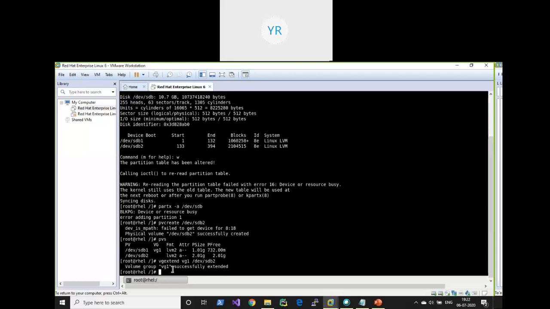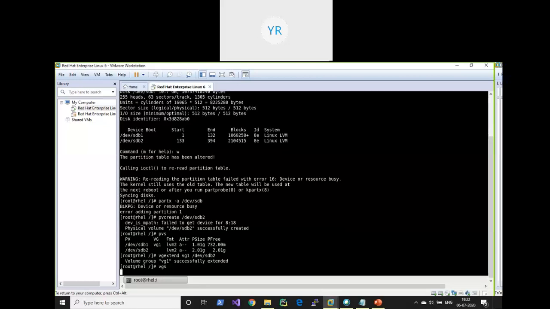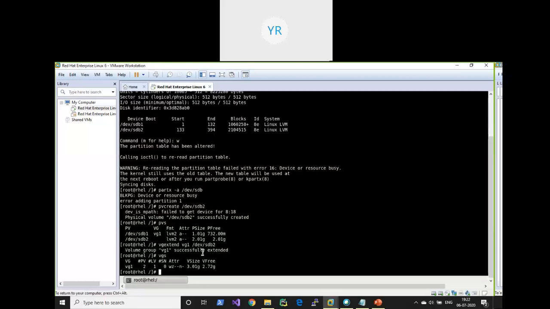Check whether that was added or not. If you use the command vgs, look here, the size is 3 GB. Previously the size of this VG was only 1 GB. Out of that, 300 MB was consumed by the LV. Now 2.72 GB is available. That's how we can extend a VG.